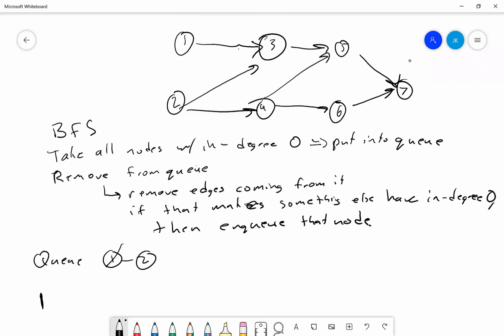So I'll pull 1 out of the queue. And when I do that, I say, okay, I've marked 1 as the first thing, and I remove every edge that's there. So I'll remove that edge. Okay, well, 3 still has an in degree of 1. Nothing happens yet. So then I pull the next thing off of the queue. That's the 2. So I mark that down here, and I remove all of the edges coming out of 2.